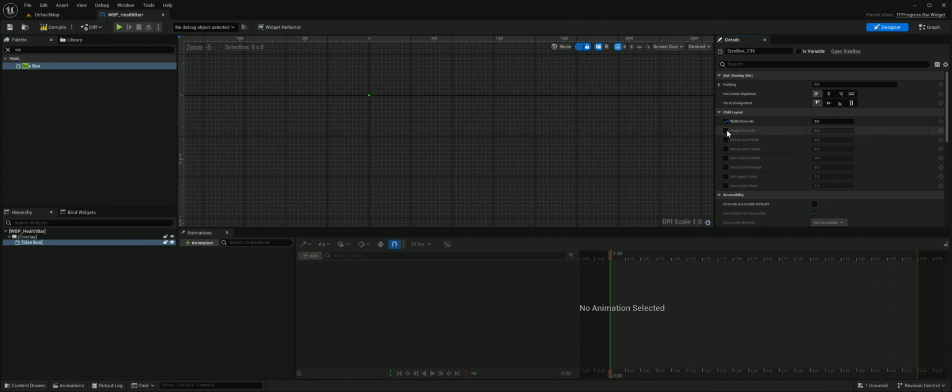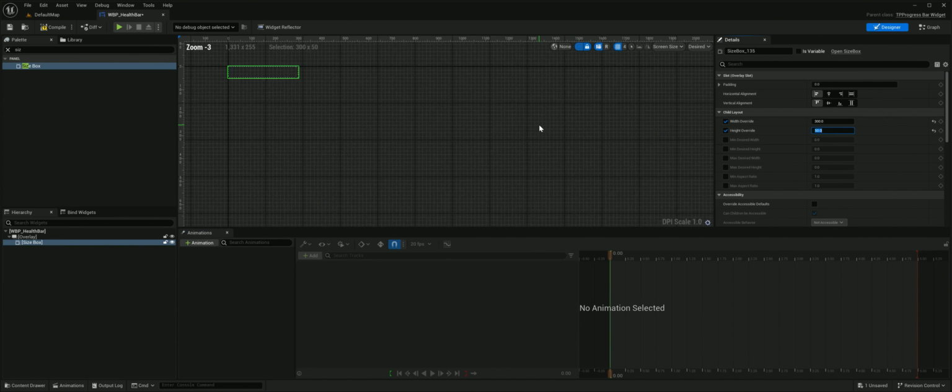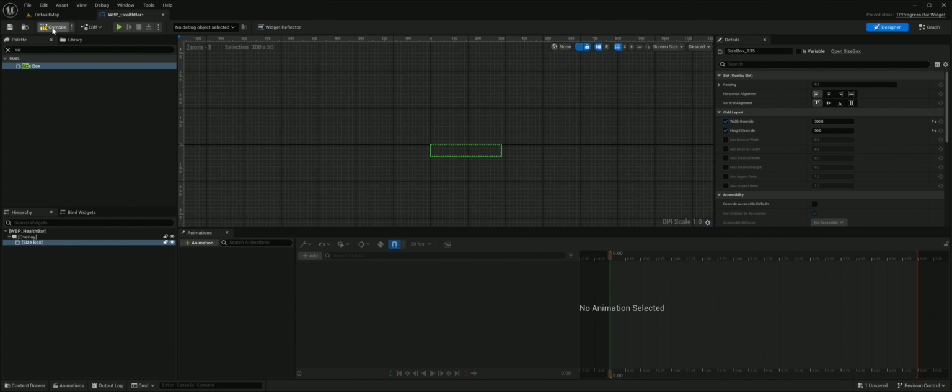Let's do 300 by, I don't know, 80 or something. That might be a bit too big. 50. Alright. Actually, let's do 500. Okay, so 500 by 50. And we need a progress bar.